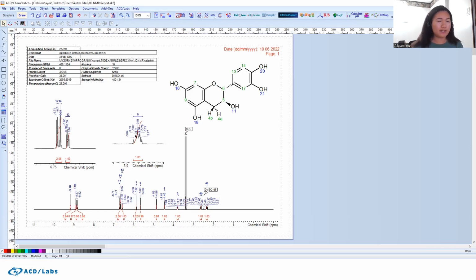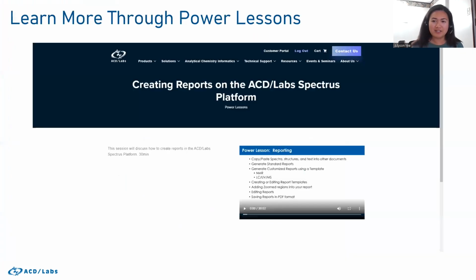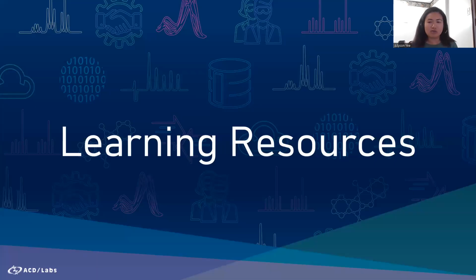in reporting with ChemSketch. So if you're interested in a deeper dive into creating reports, we actually have a power lesson on the ACDLabs customer portal that can walk you through these topics. So you'll see how to copy and paste different spectra and structures, how to generate customized reports, creating those actual report templates. You'll find that all in this power lesson. Which, speaking of power lessons, this is one of the learning resources we actually have. So this gave us a great segue into chatting about all of these things.